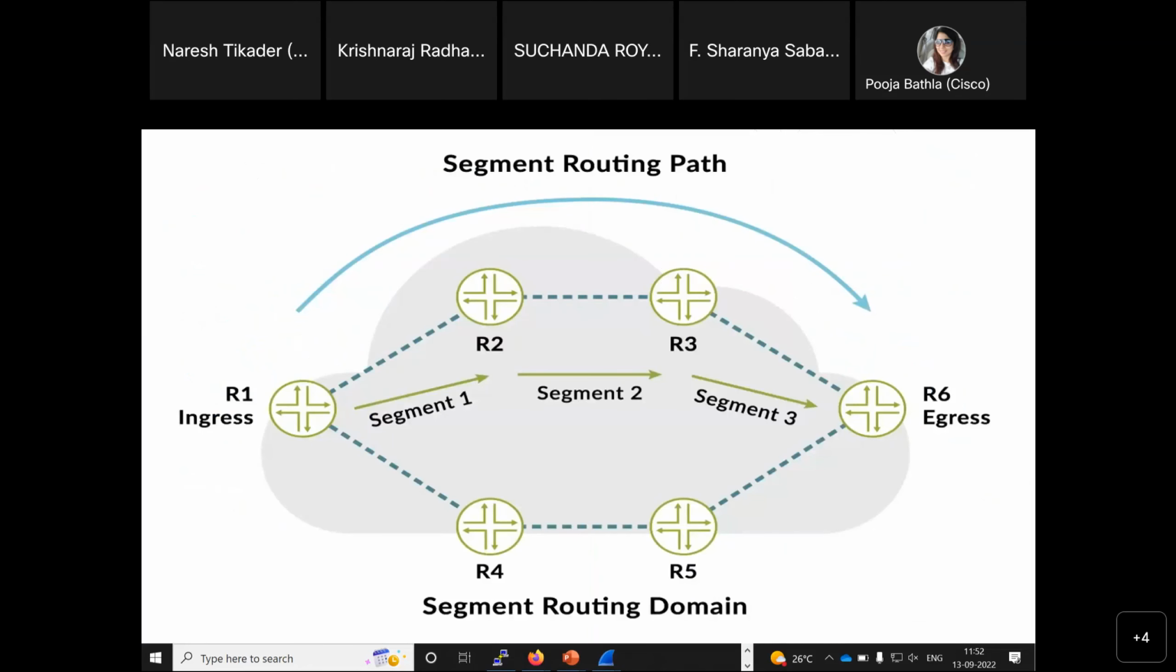So you see this diagram, correct? Basically R1 and R6. R1 already knows that I have to reach R6. There are two paths. I have decided I will use R2, R3. In segment routing, there are features. Let's say R2, R3 has a delay. R1 will automatically decide I will not take R2, R3, I will go by R4, R5.